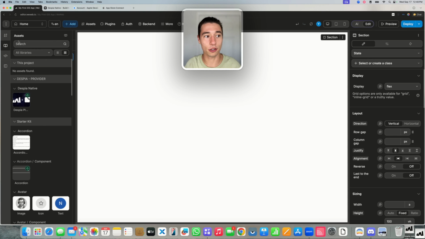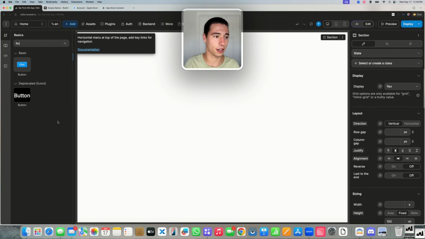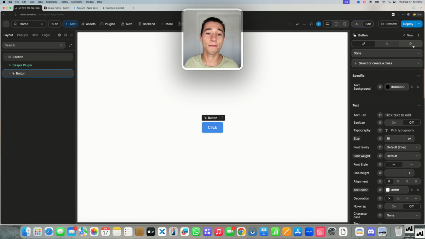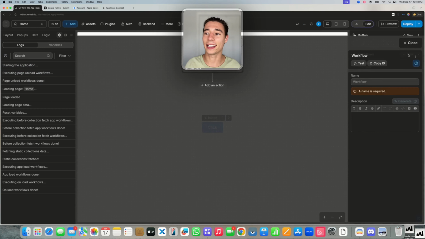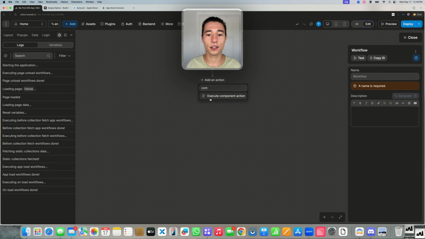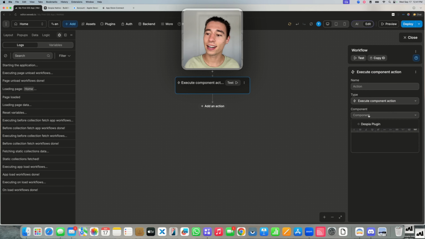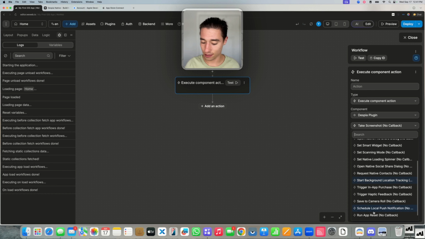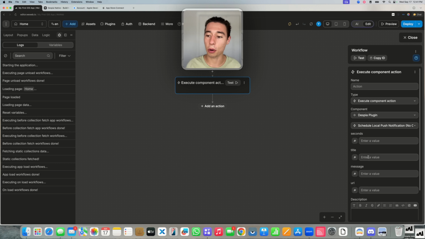Now if I want to use, for example, a native functionality, I can go to this button here and add it under that. Then if I want to use native functionalities, I can create a new workflow. I'm going to do execute component action, and then I can select this Despia plugin element. Now I can select all my native functionalities. In this example, let's do a local push notification, and I'll schedule it for 10 seconds. The title will be WeWeb, and the message will be, this is cool.